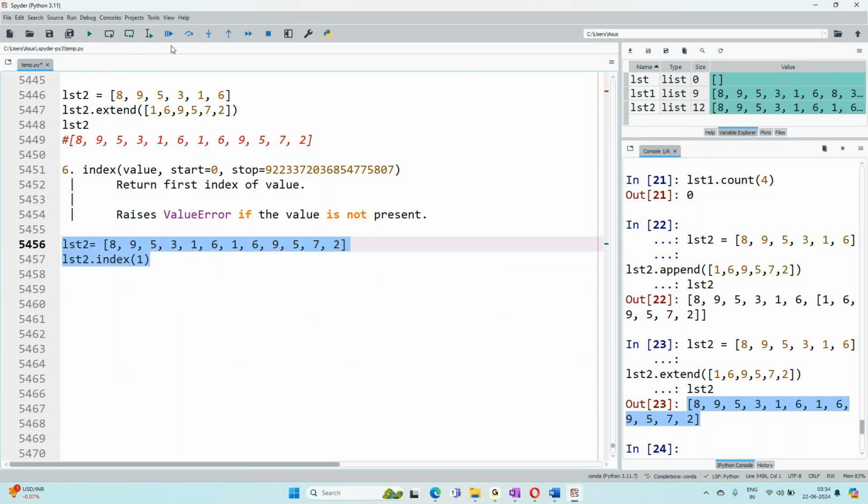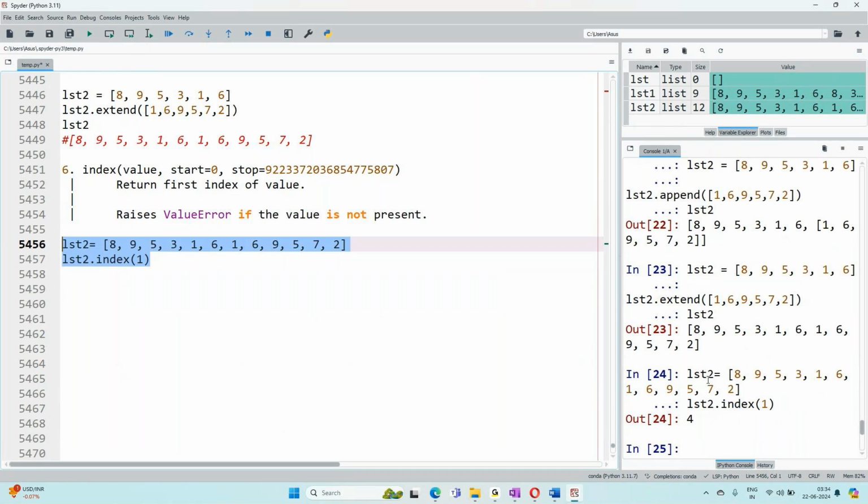So where I started, I started at 0 and my searching will go on until the end of the list. So the maximum number I can give is this one. But anyhow, it will start from 0 and go on up to the end of the list. Okay, so in that way you are going to check the index.